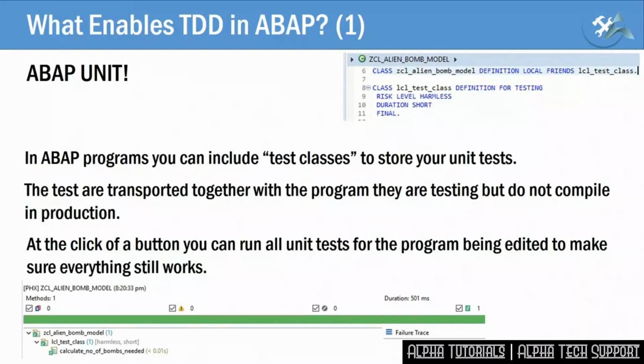These classes are defined as FOR TESTING. They travel, i.e. get transported, along with the code they test, but they cannot be run in production. Test classes do not even compile in production. Hence, they have no adverse performance impact on the underlying program.